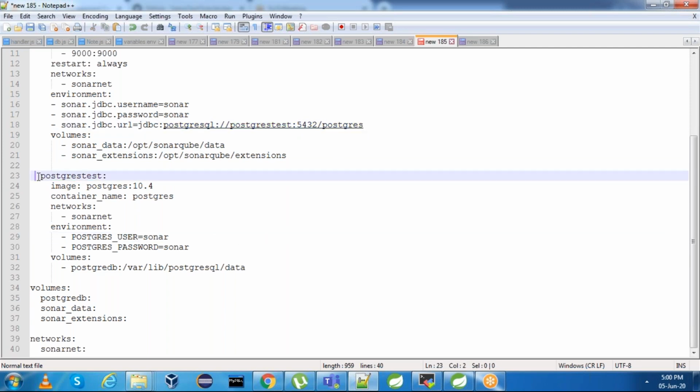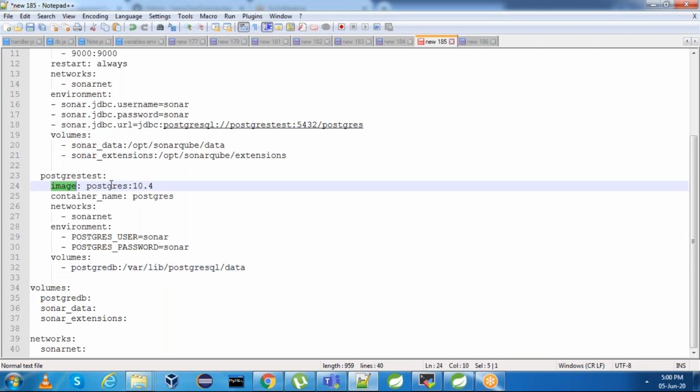And Postgres service has image Postgres colon 10.4. I'm using Postgres 10.4 version. Container name is Postgres and network is Sonar network. Environment is Postgres user is Sonar, Postgres password is Sonar, and we are using volumes.